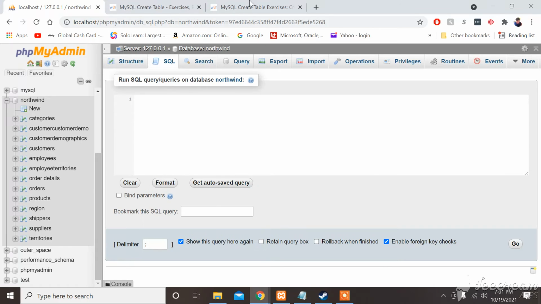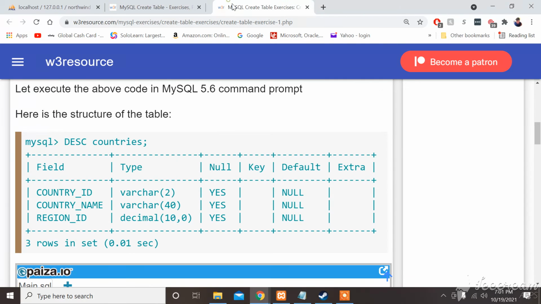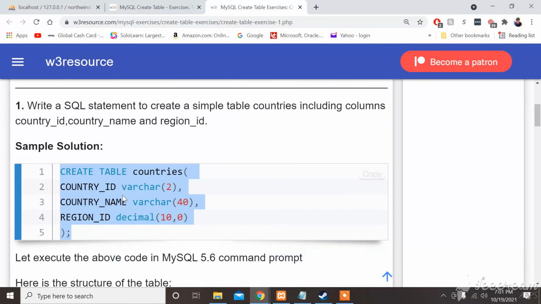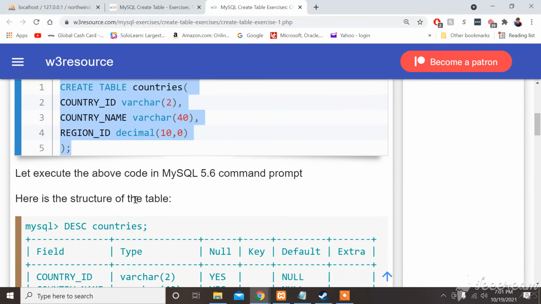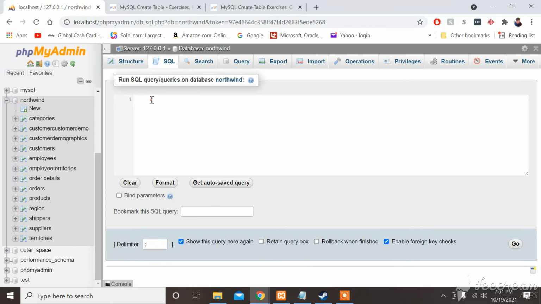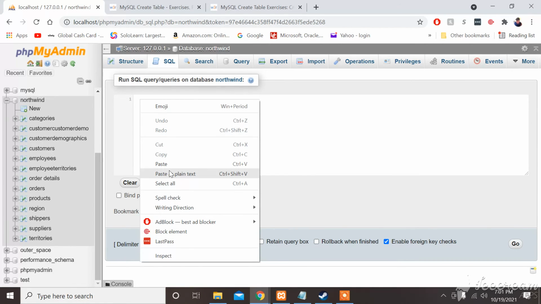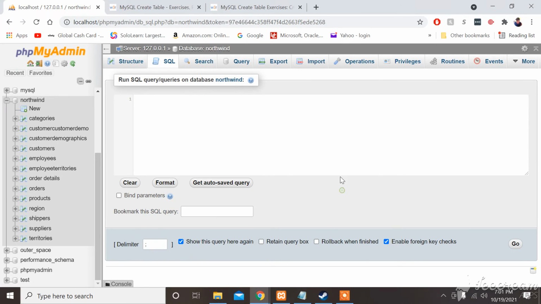Hold up. You have to double right click in order to get the paste option. See?